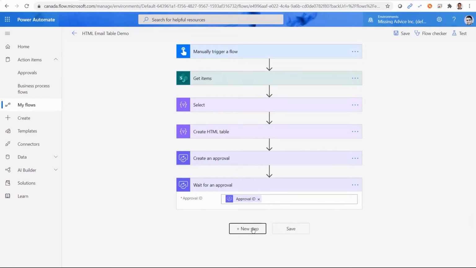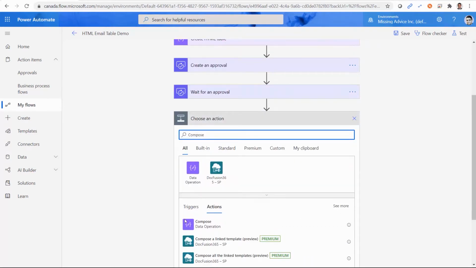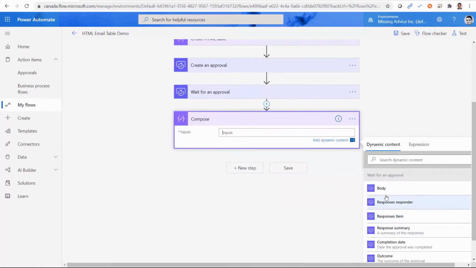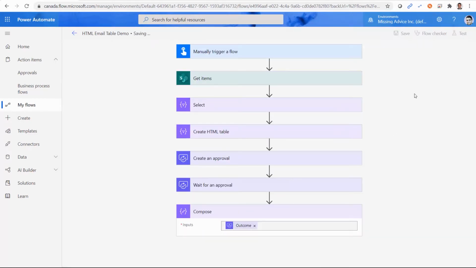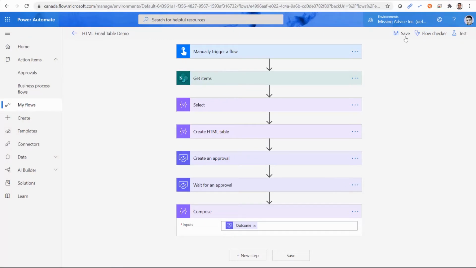Let's add another compose here just to capture the output. If I click on compose, I can click on this and get the outcome from the wait for approval. So wait for approval, outcome, I just say save, and we're good to go. Let me click on test and see what we get out of it. Remember, the initial email that we had was nice and good looking like this. And now I need to see why people are complaining when I put it inside the wait for approval.